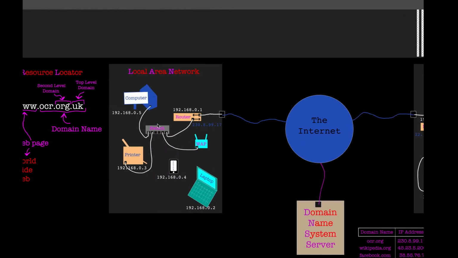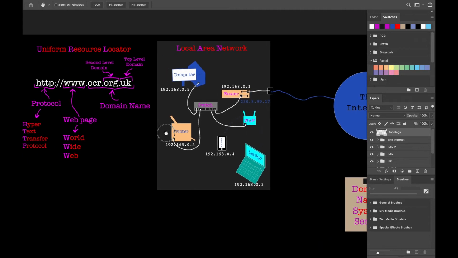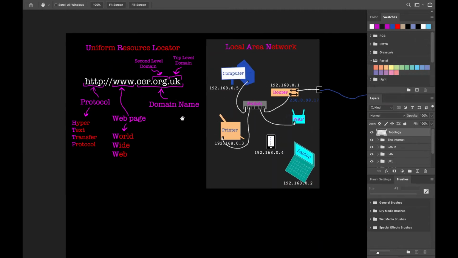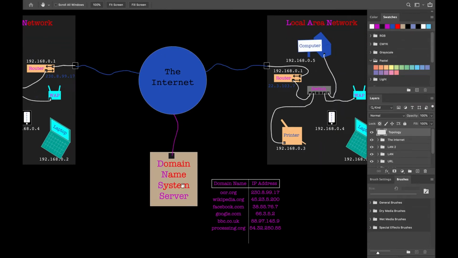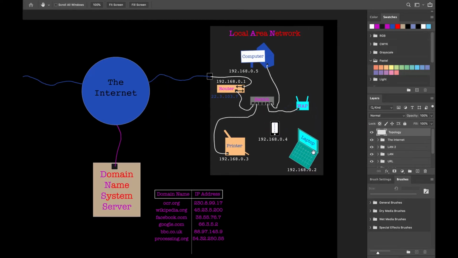So let's come over to where we were last lesson. We were looking at URLs, we were looking at domain names, and we were looking at this idea of a domain name system server, or a DNS server. So when you, in your house, on your laptop, you type in ocr.org, it gets sent, we're beaming it to the WAP, sends it through to the switch, sends it to the router. The router doesn't know where ocr.org is, but it knows a DNS server who knows where it is, so it sends off our ocr.org through the internet to the domain name system server.